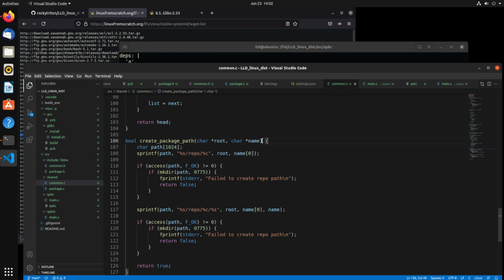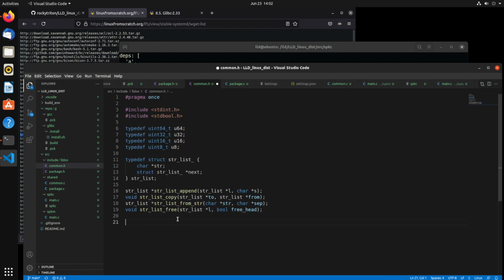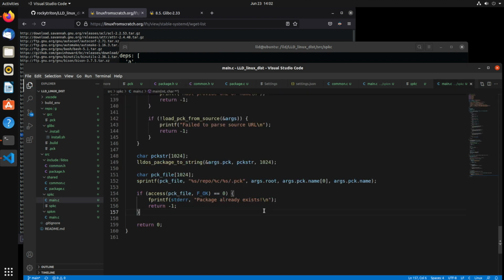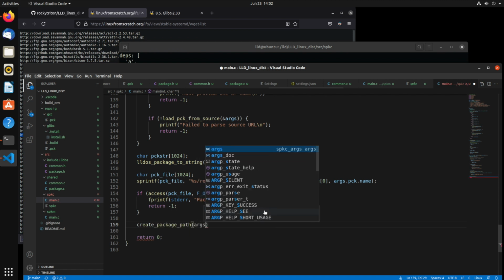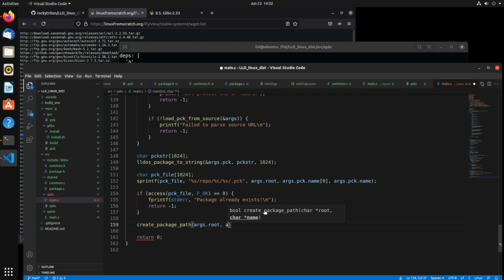So now let's take this and put that in our header. There we go. Now going back to our main, we're going to call that function create package path. We'll give it the root and then our package.name. We'll do an if not, then return -1.